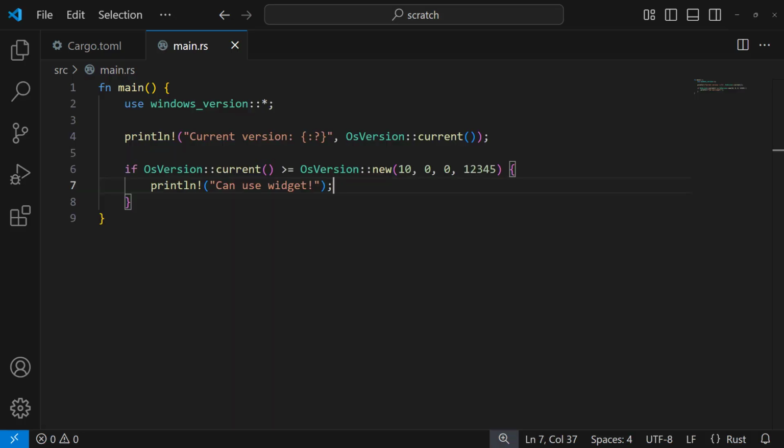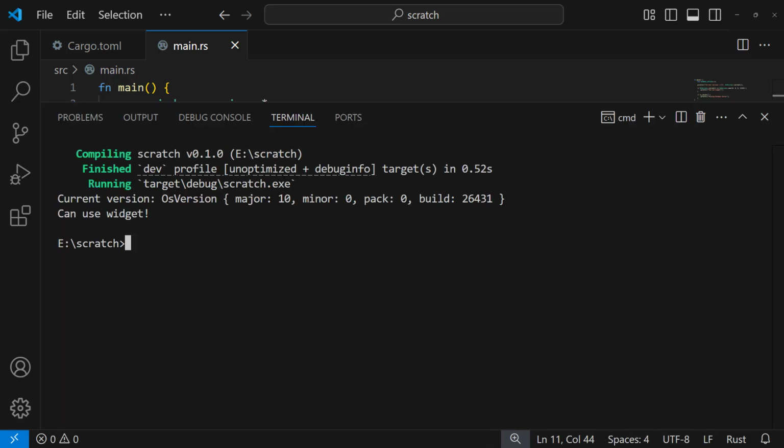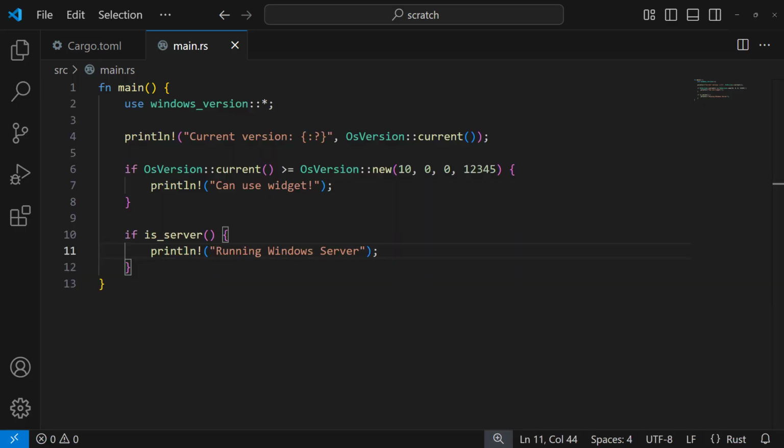And closely related to versioning is whether your app is running on the client or the server version of Windows. And let's give it a try. So sure enough, I'm running a sufficiently current version for that feature, but I'm not running Windows Server. And that's all there is to it. And that's certainly not the only way to implement feature light-up on Windows, but for some features and APIs, or workarounds, that's really the only way.